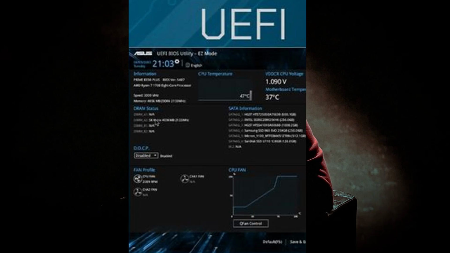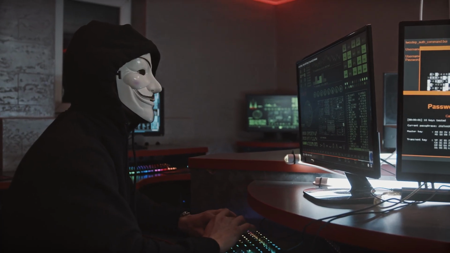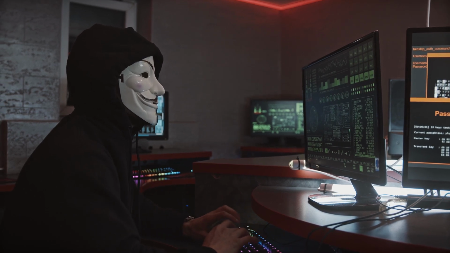Okay, now UEFI is basically a modern version of BIOS. It is faster. It supports large hard drives. BIOS and UEFI are critical because hackers can attack this layer with rootkits or firmware malware that hide below. If this layer is compromised, antivirus won't even see it.